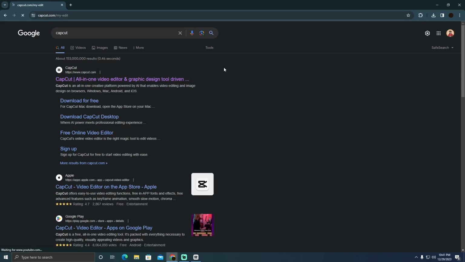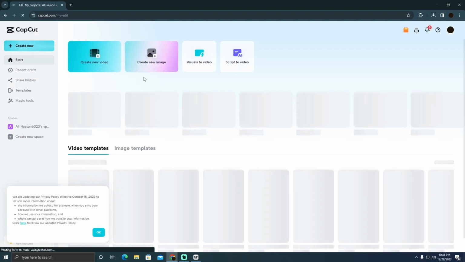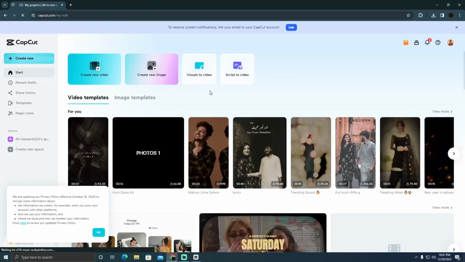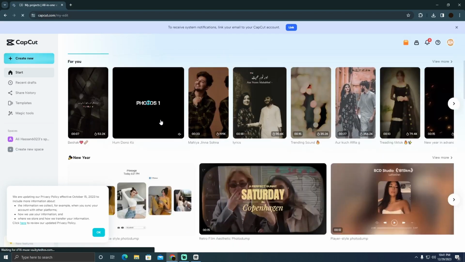Now, CapCut is a video editor which lets you edit videos easily. So there's an online version of CapCut as well, which you can easily access on your browser. As you can see, you simply have to click on create new video and you'll be able to do that. But I'm going to teach you how you can use this offline.